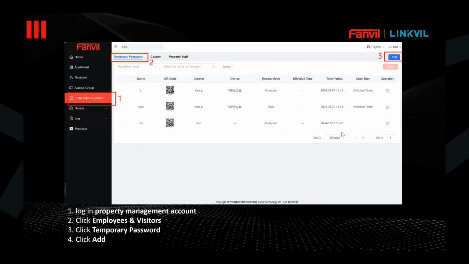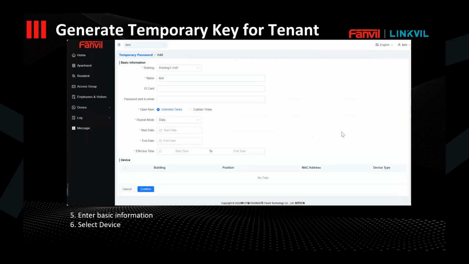So this is how to do it from the platform management, from the FSMS. Here in the property management platform, you just go to employees and visitors, then to temporary password, and you add the password. So simple as that. It's the same as the phone, just in a different interface. Here you select which building you want this QR code to work with. You're going to select the building, which should be apartment 1.